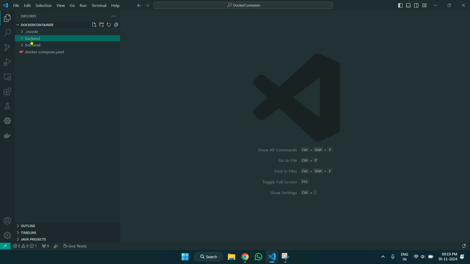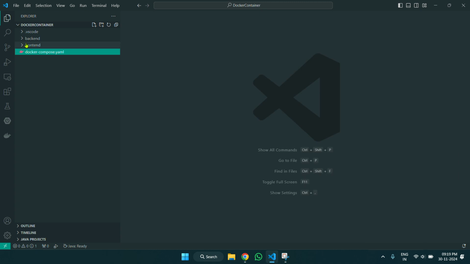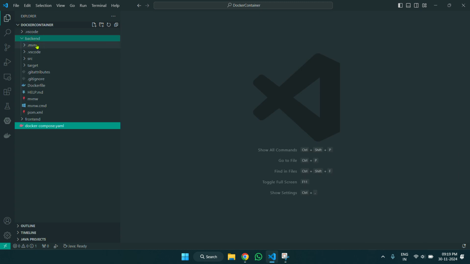In that, I created two files, like backend and frontend, and one YAML file. In this YAML file, we will be doing all the configurations. Let's check one by one. First, the backend file. In the backend file, I have created a Spring Boot project. As you see, here the multiple folders are there in Spring Boot. Let's dive deep into this.